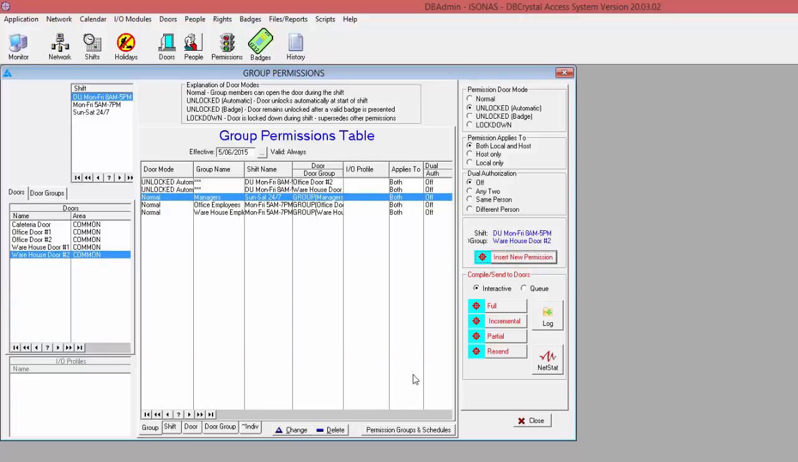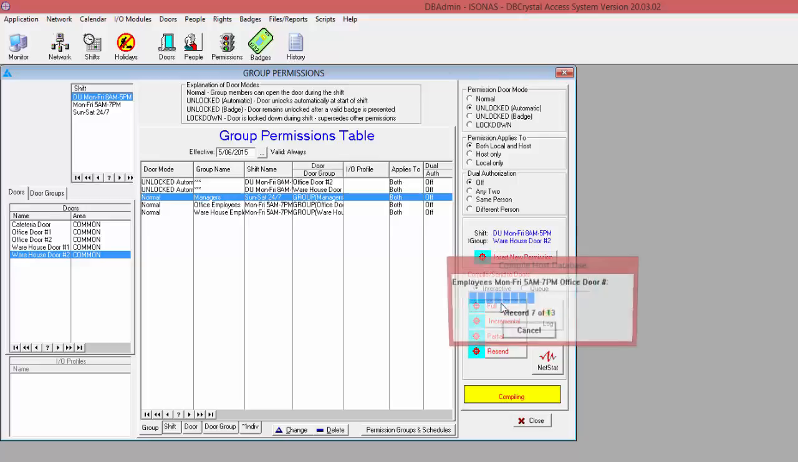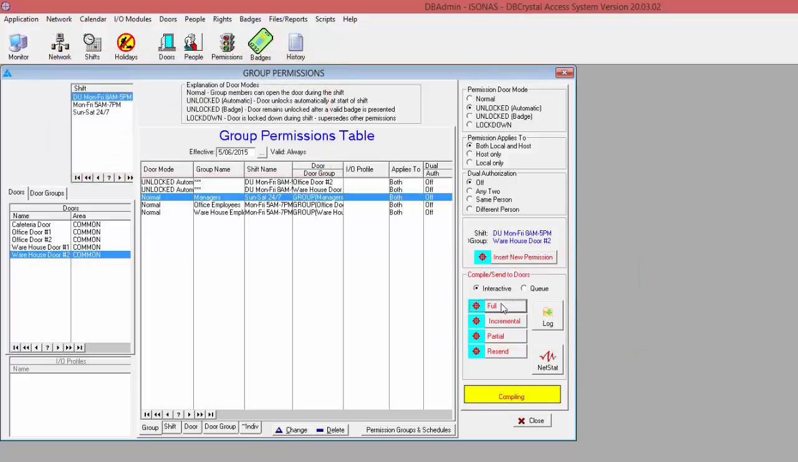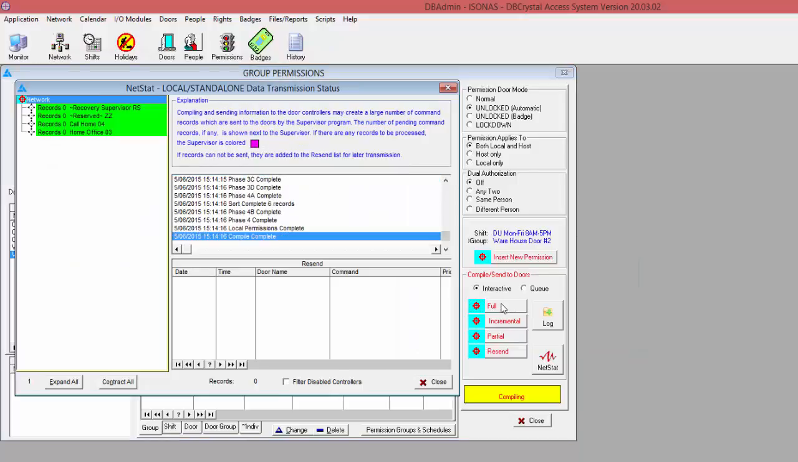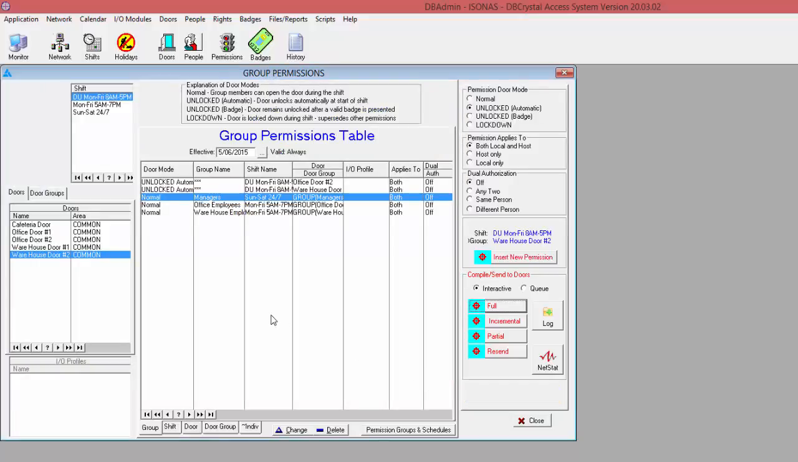Now that we've got the permissions set, we just need to compile them and send them out to the Isonas devices. So in this case, we'll do a full compile since everything is new in the system. And we can see our compile is complete. Everything has been sent out on the CSUPs, and we're good to go.